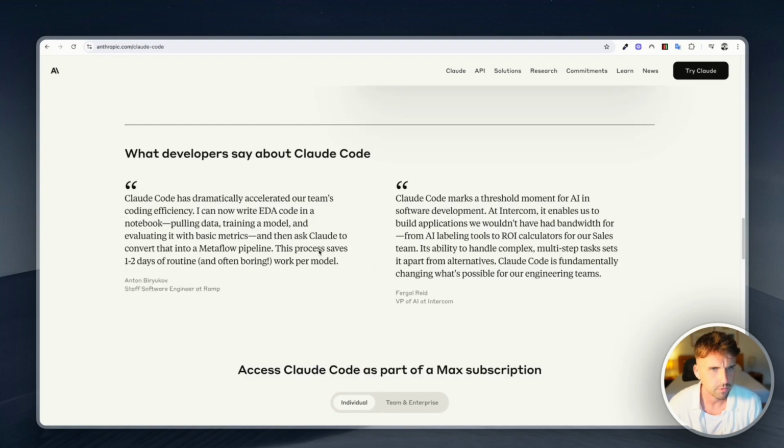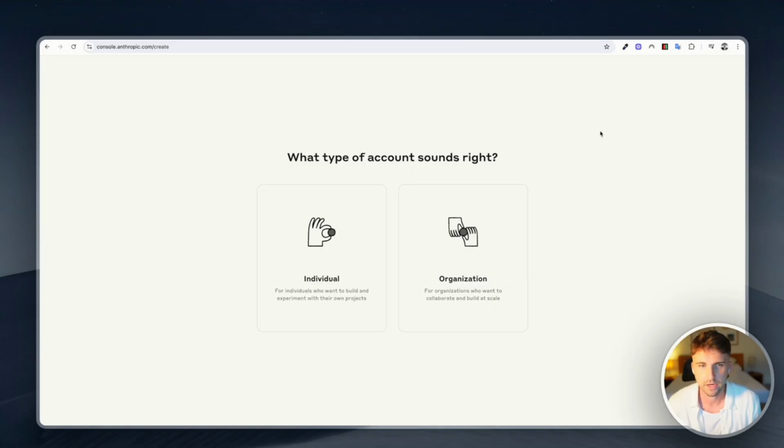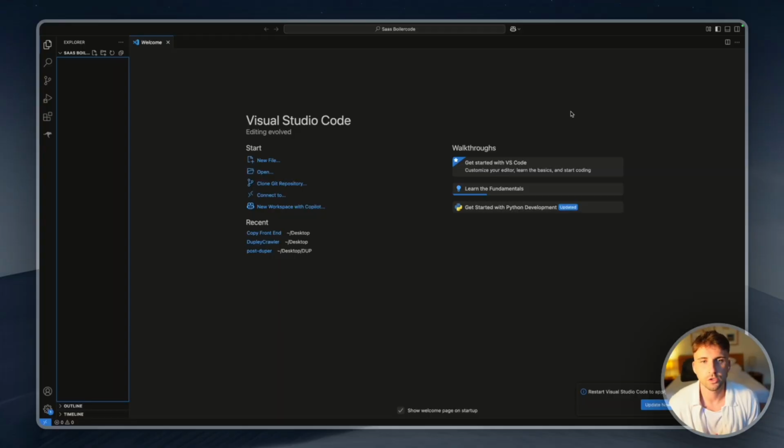So I've clicked this start building and let's see where it goes to get this started. What type of account sounds right? Individual. So what I'm going to do is buy some credits and then we'll jump back in a second. Just before I buy those credits, let me jump over to VS Code here. I've got a new folder set up, which is SaaS boiler code, and I'm going to try and install that npm package that it gave us.